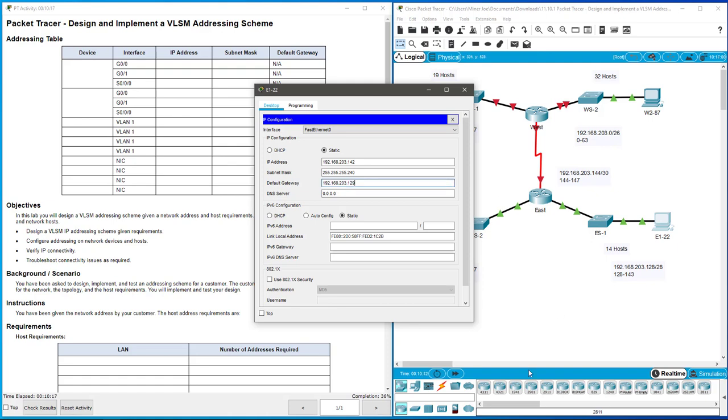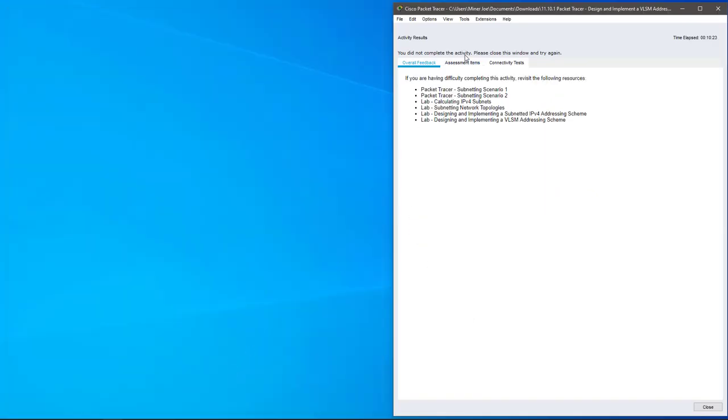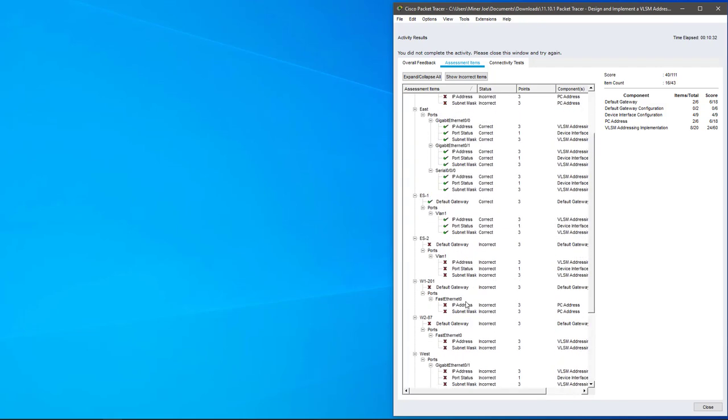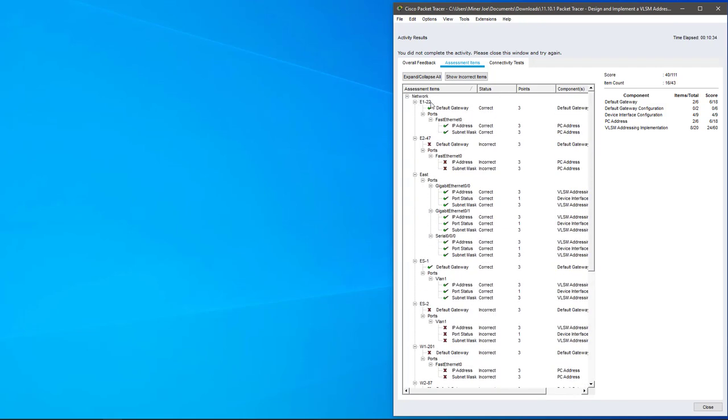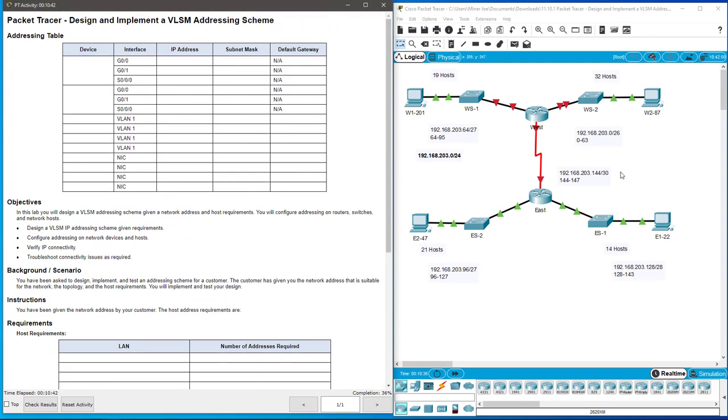And we're at a third of our points. Sorry, 36 of our points. If I just go ahead and check results real quick, like take a look at what we've got. East is looking pretty good. ES1 is looking good. And E122 is looking good. So those three devices are set up. Follow my lead on the structure of this, and you should be fine.